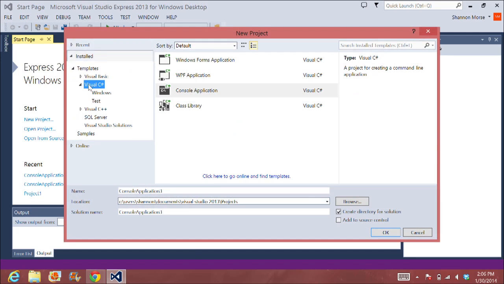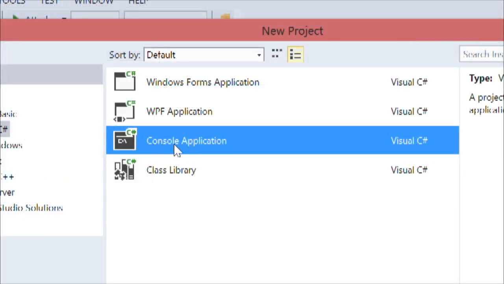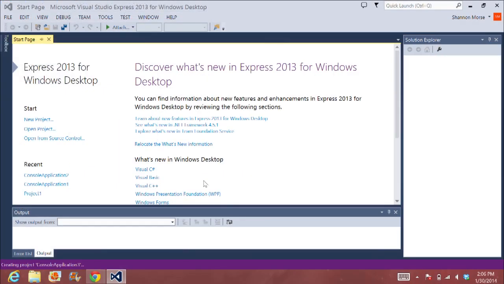And this is C#, so we're choosing Visual C#. And this is a console application. See how it looks kind of like a terminal or a command prompt? That's basically what it looks like whenever you're using our binary project from last week, whenever it actually runs. So obviously, we're going to choose console application. You choose that and you click OK.